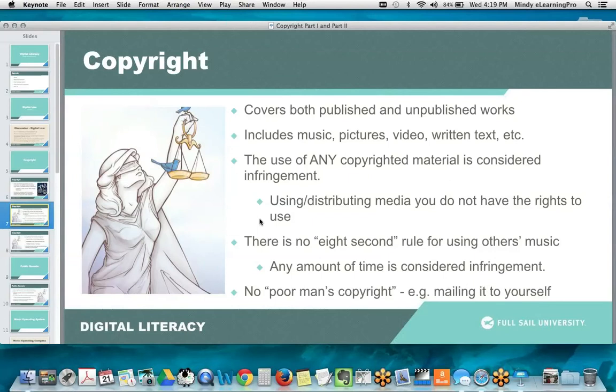So the use of any amount is considered infringement without permission. So in other words, there's no 8-second rule. A lot of people think, oh, well, you know what? I just took 8 seconds of that song or 8 seconds of that video. But that's not the case. There's no amount of material that you can use. You can't say, well, I just used 5 seconds because I couldn't pay what the owner wanted. No, you can't use it, and that's still considered copyright infringement if you don't get permission first.